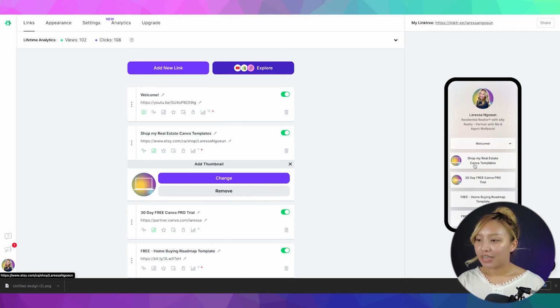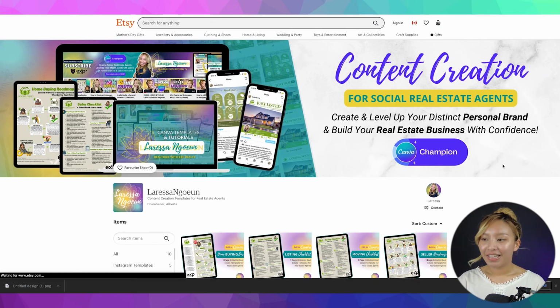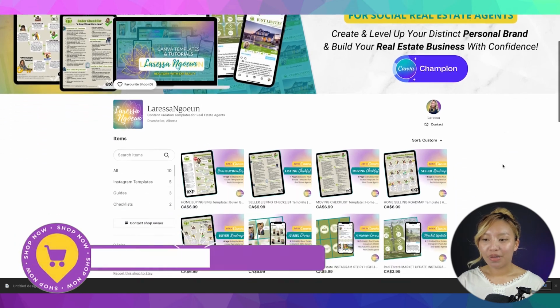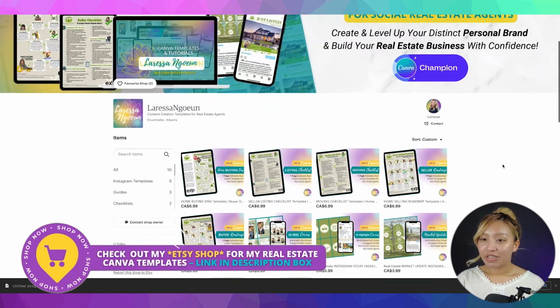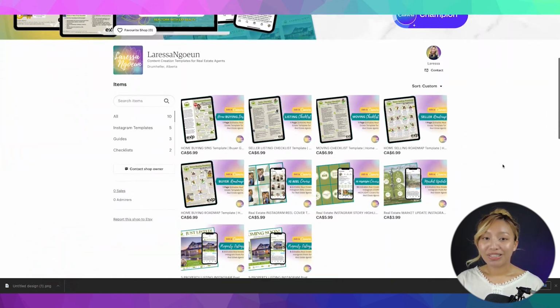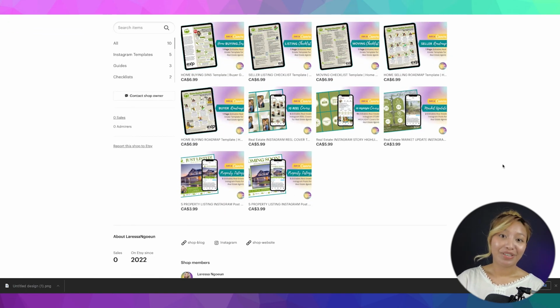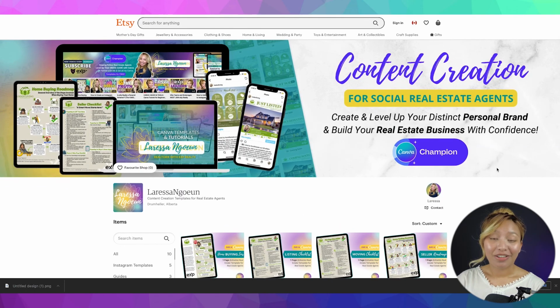So you can test the link out and see what it does, and it brings you to my Canva Etsy real estate shop where you can download some of my Canva templates. So definitely check that out, link will be in the description. So that is how you create free personalized Canva thumbnail icons for Linktree.